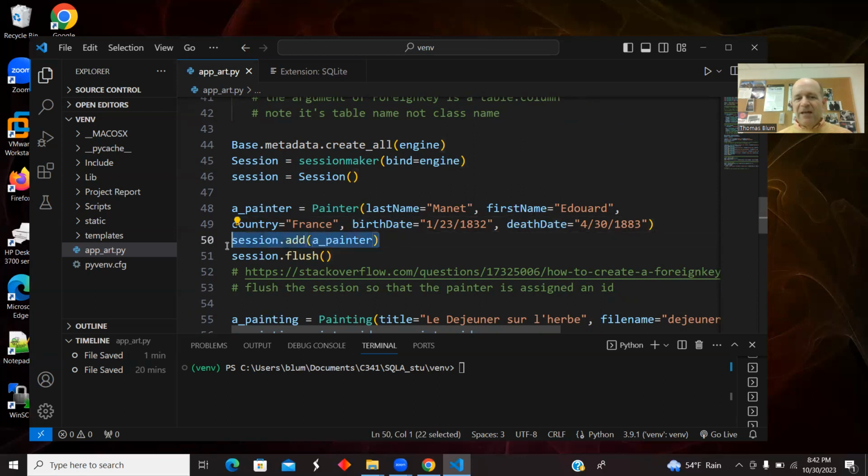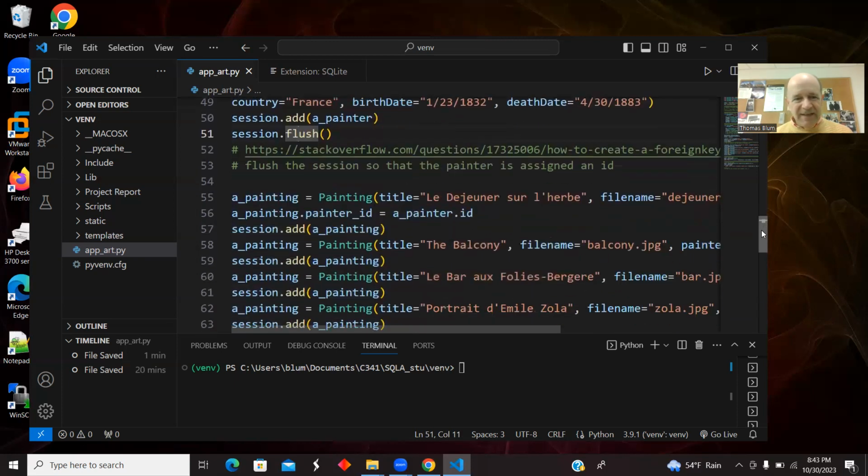I am adding, using session, that painter to the database. I'm not quite committing, but I'm sort of half committing. I am flushing, and that is because down below I need Manet. I'm relying on the IDs to be auto-generated, and I need that auto-generation to happen to get Manet an ID that I can use to assign his paintings to him. So not quite a commit, but a flush. And that's enough to get me an ID.